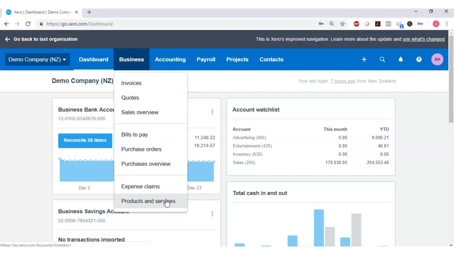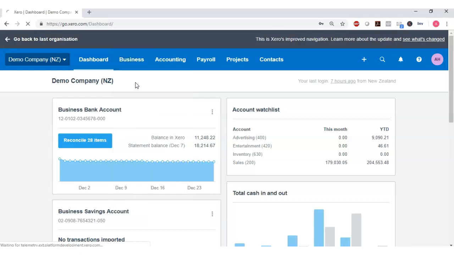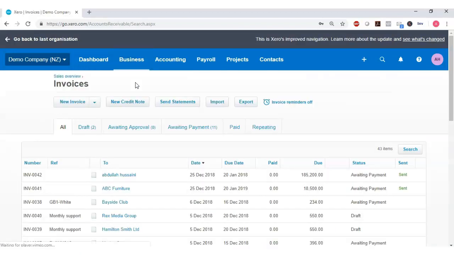Now let's look at the drop-down options under the Business tab in a bit more detail. The first one is Invoices. Invoice options allow you to create a new sales invoice, new credit note, send statement to customer, import bulk invoices into Xero, or export bulk invoices from Xero to Excel, as well as having access to the sales history window.